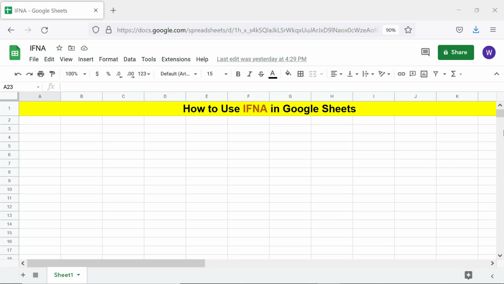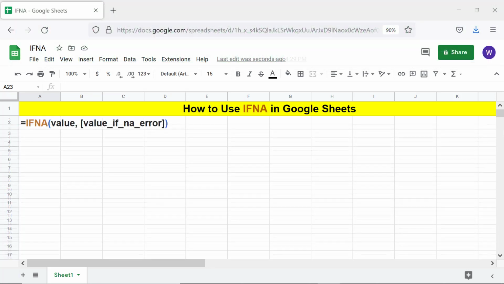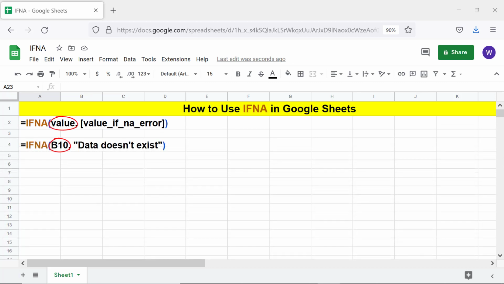Alright, here's the format of the IFNA function formula. Let's look at an example. Value, for example, can be a cell address, range address, or a function. Value if NA is optional, and it can be, for example, a custom message or cell address. If you use this argument, IFNA returns the value of this argument. If you omit the second argument, IFNA does not display any data.